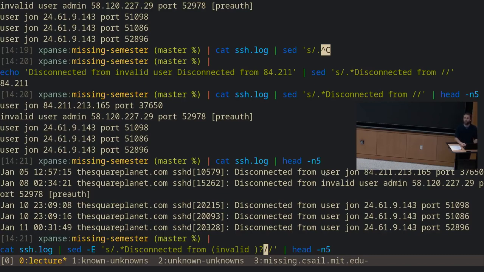So I want 0 or 1 of "invalid " followed by "user". What else? Oh, that's going to be a double space, we can't have that. And then there's going to be some username. And then there's going to be what looks like an IP address. So here we can use our range syntax and say 0 to 9 and a dot, that's what IP addresses are. And we want many of those. Then it says port, so we're just going to match a literal port, and then another number, 0 to 9, and we're going to want plus of that.